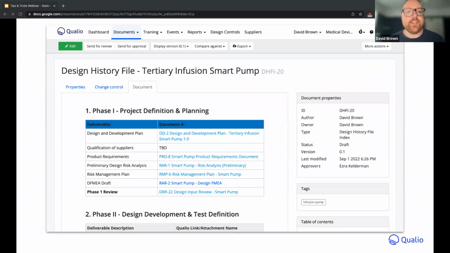Now, on this next slide, this is an example of a design history file document in Qualio. So we are back on the documents space. The type of document or the template used in this case is a design history file index. Now, as you can see, this DHF is an index of documents and records generated per phase of development. And in each phase or section, we reference or link out to those documents and records.